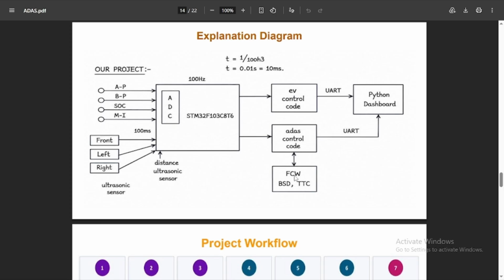And the ADAS control code will calculate FCW, forward collision warning, BSW, blind spot detection at the left and right sides of the vehicle, and TTC, time to collision. All of these are calculated in the ADAS control code, and these 2 parts will be connected. We are using PICSimLab for execution, and this will be connected to the port.